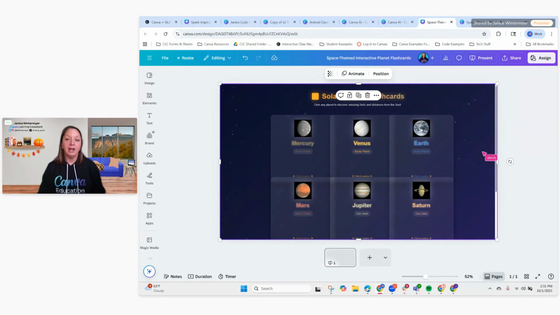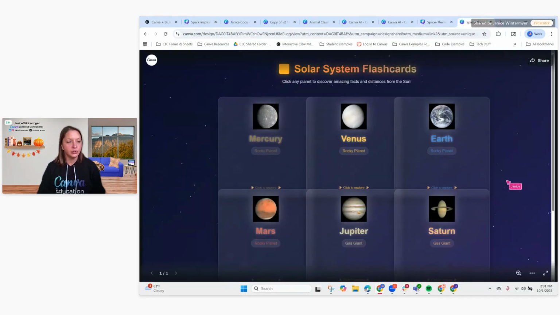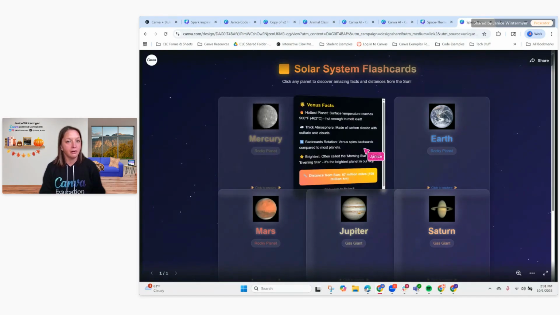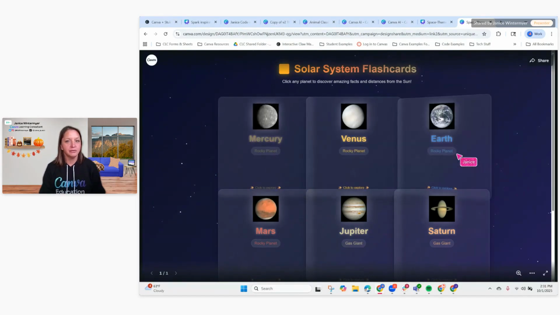So if I add it to a presentation and I share the public link with my students, they do not have to have access to AI to play it. Because again, it's no longer AI. It's an interactive, just like watching a video or clicking on a photo. It's just an interactive tool embedded into Canva.